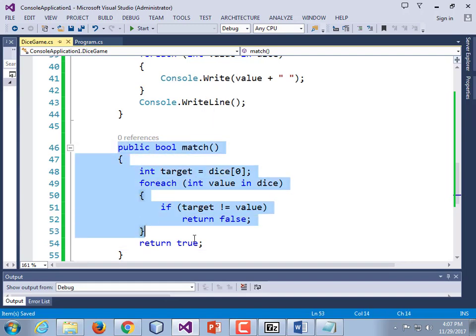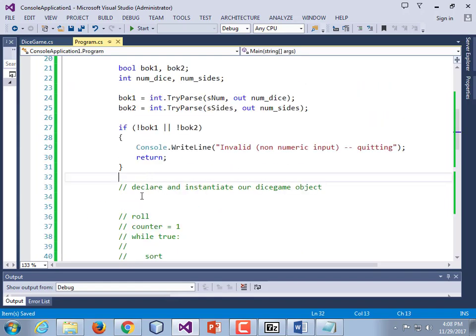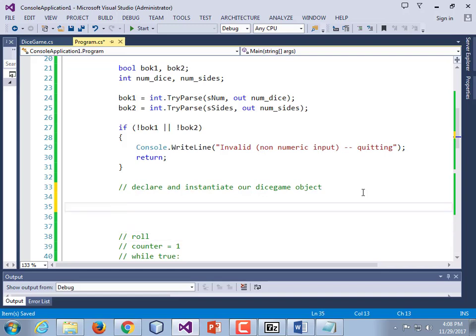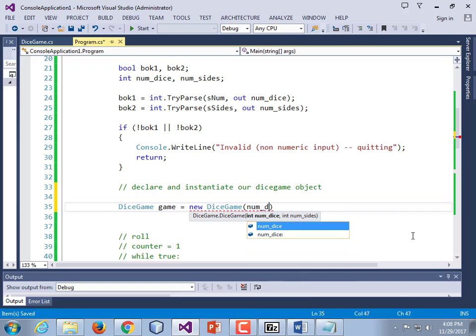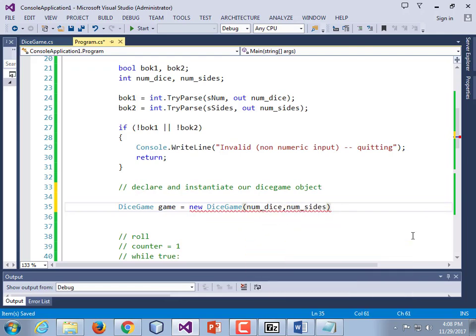Alrighty, I think we're ready to go back and implement this inside program.cs. So I'm going to go back to main. We need to declare and instantiate our DiceGame object. I think I already had this, so you're probably not going to have to type it again. DiceGame game equals new DiceGame, and I want to pass in the number of dice and the number of sides. So num_dice, num_sides. Use our constructor.